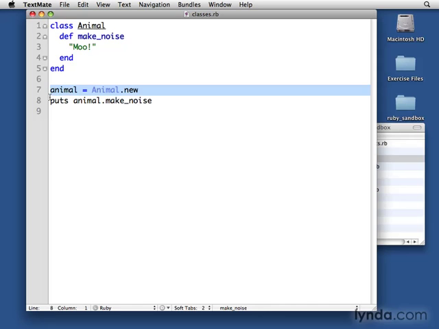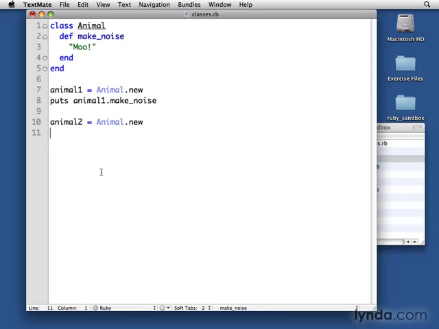Now we can do that again, let's say down here. Now we're creating a new instance. We'll call this one animal2 and this one animal1, just so we can tell the difference. Now we can ask animal2 to do the same thing. Animal2, make noise. Now these two instances are going to do the same thing, right? Both of them are going to return moo. But the important point about instances is that they are not the same. They are two separate objects. And we'll see how to differentiate them a little later on.